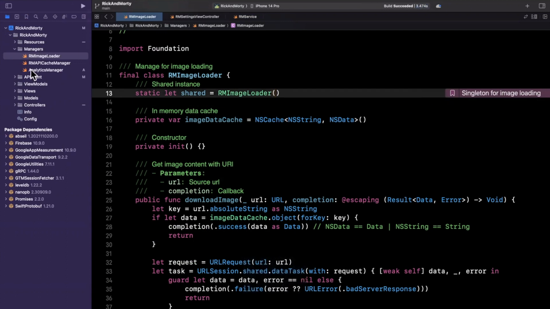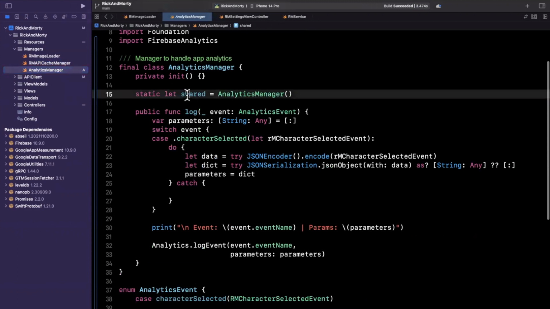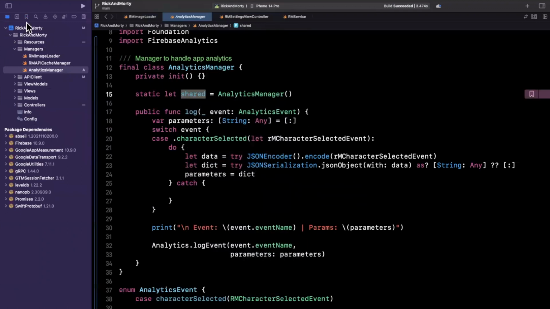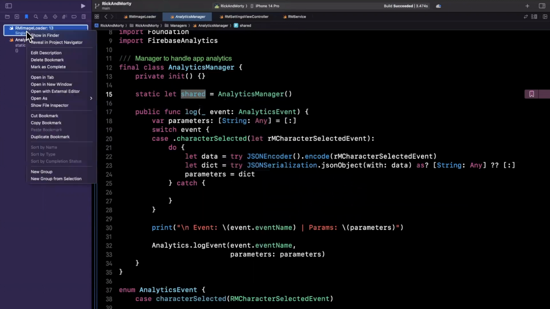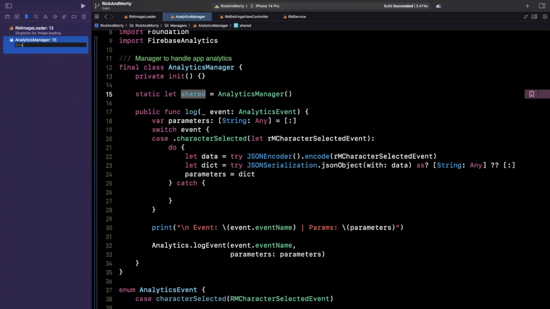You can see the bookmarks on the right-hand side, but let me jump into another one of these manager-esque objects, and let's add one more here. So here we have an analytics manager. We'll right-click, and say bookmark analytics manager on that line. We'll jump back to our bookmark, and add a description for this as well. So we'll right-click and hit add description or edit description. So singleton for analytics. Let's make sure I spelled that correctly. Okay, cool. So we got two bookmarks here.